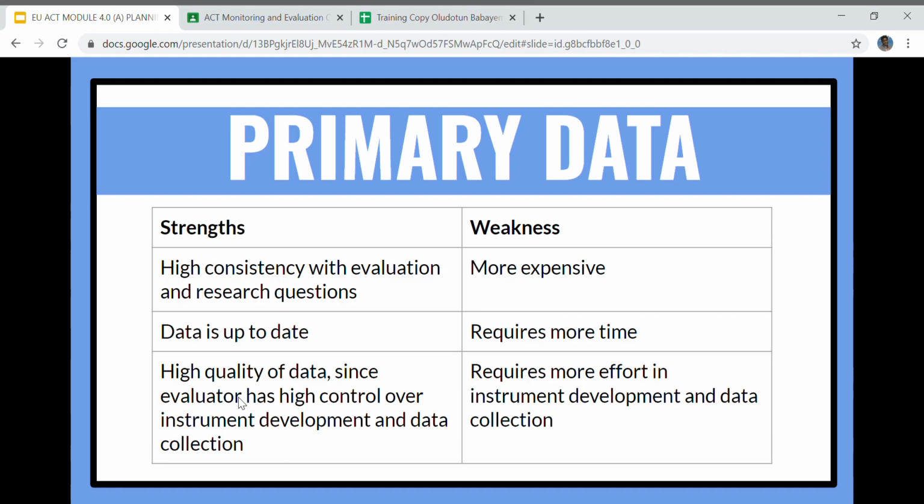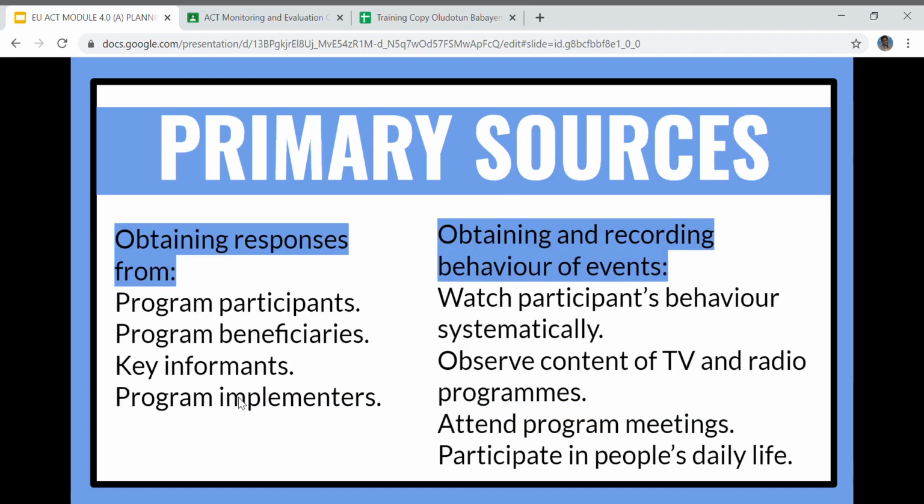But for example, if you are going the other way and using secondary data, which is data that was meant for other people and other things, and not for your program, you will not be sure of the validity or reliability. You don't know the situation or the environment they used in collecting such data. So that's majorly looking at the strengths and weaknesses of the tool.